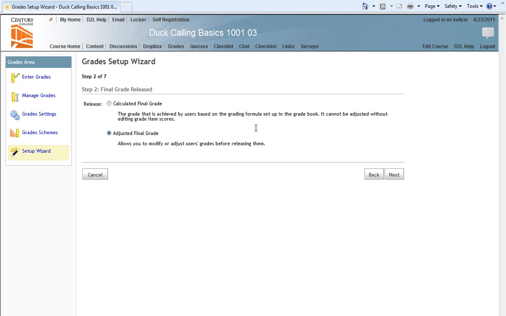In step 2 of 7, we are asked to choose a final grade released. The default setting is adjusted final grade. I will choose calculated final grade. Think of these two options as automated versus manual. By choosing calculated final grade, we are telling D2L that we would like students to see their overall score for the course based strictly on the points we have entered for their assignments. In other words, we want D2L to automate everything.